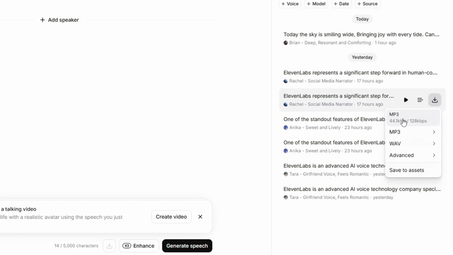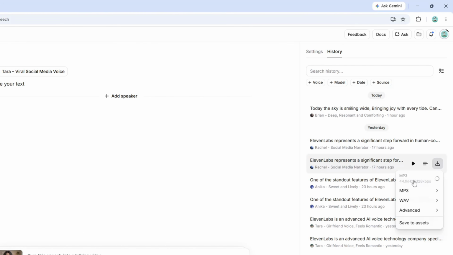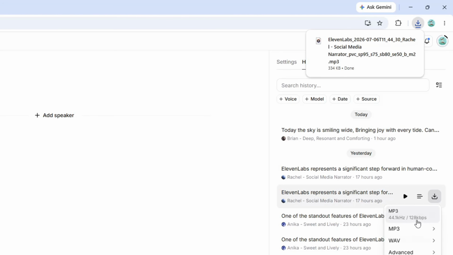Once you choose the file format, you'll see the option to download the file. Click it, and your Elevenlabs audio will be saved to your device.